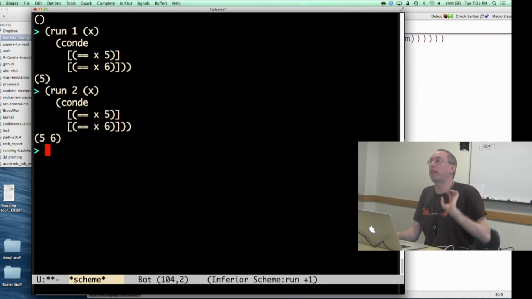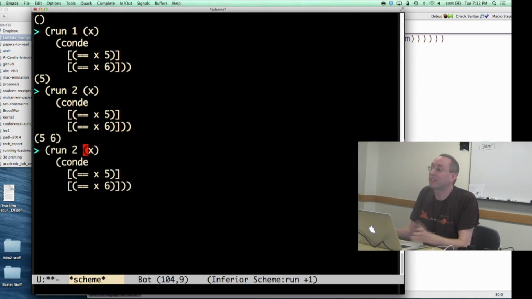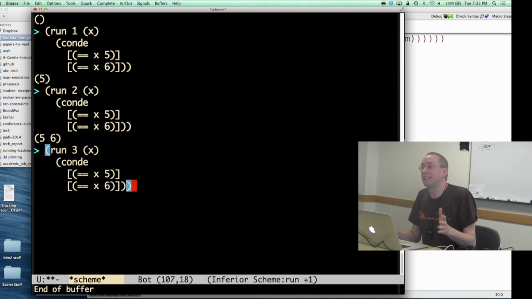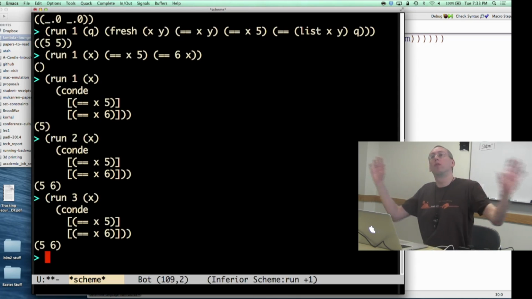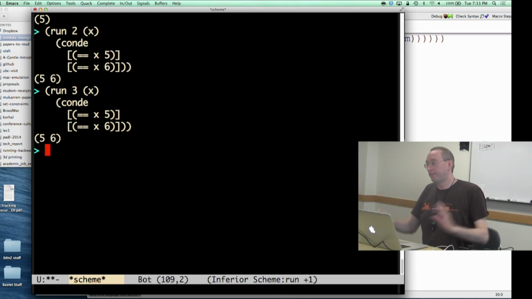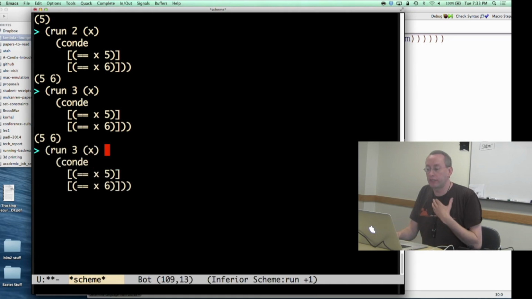So now there are 2 possible answers. We're saying what are possible values for x? What if I do 3? Uh-oh. What's going to happen if I do 3? You know there are only 2 answers. One of 2 things will happen. It'll run forever, or it'll say there are no more answers. And it says basically there are no more answers. It's the same as writing a run star, so give us all the answers. There are only 2 of them, so that's why we get back a list containing 2.